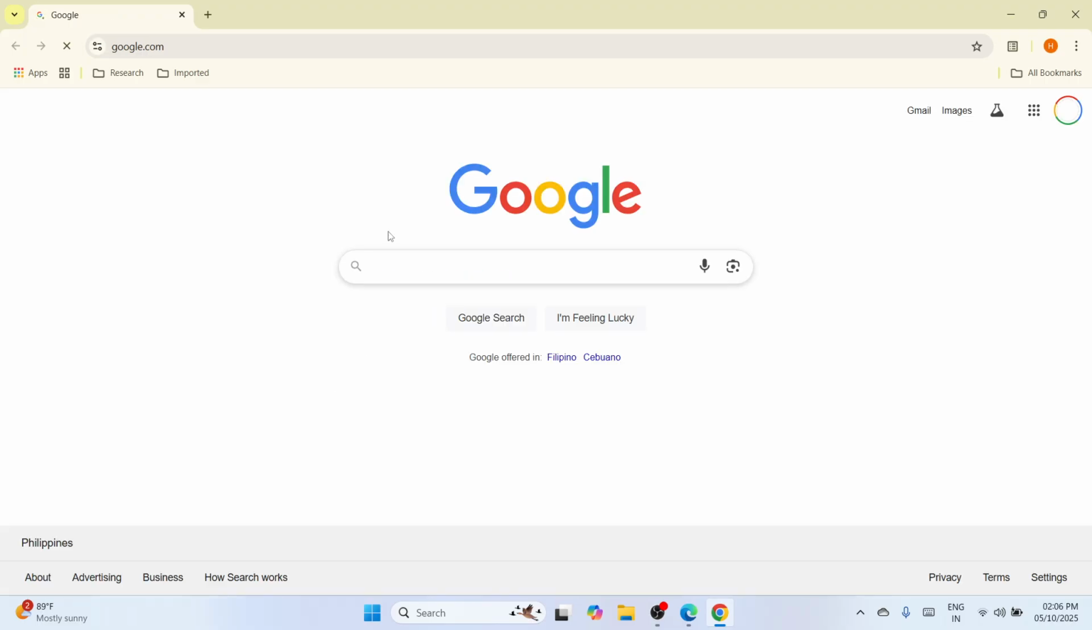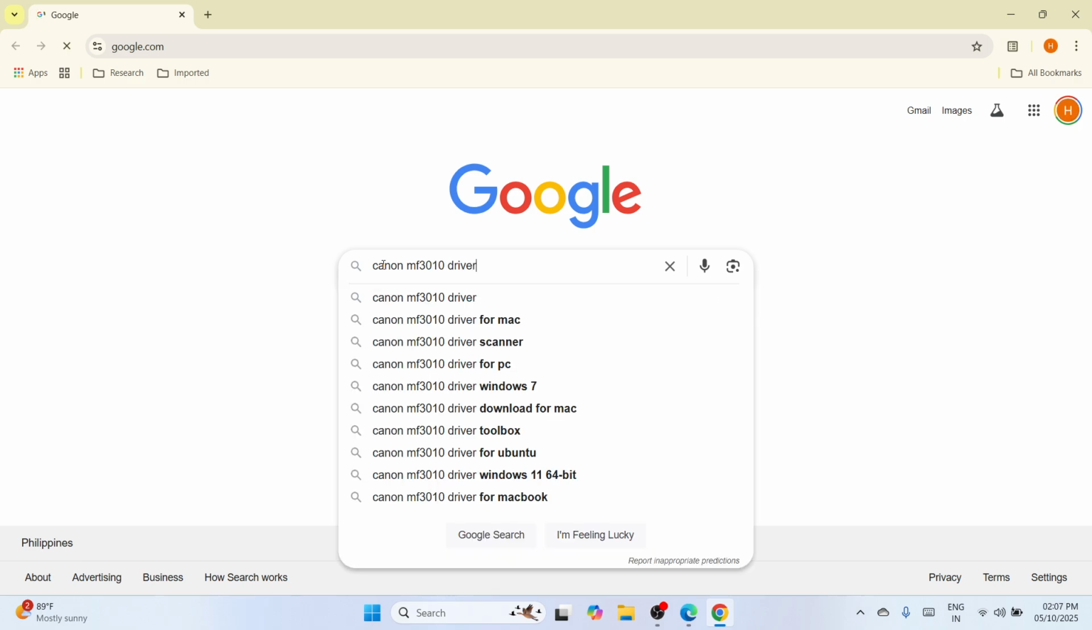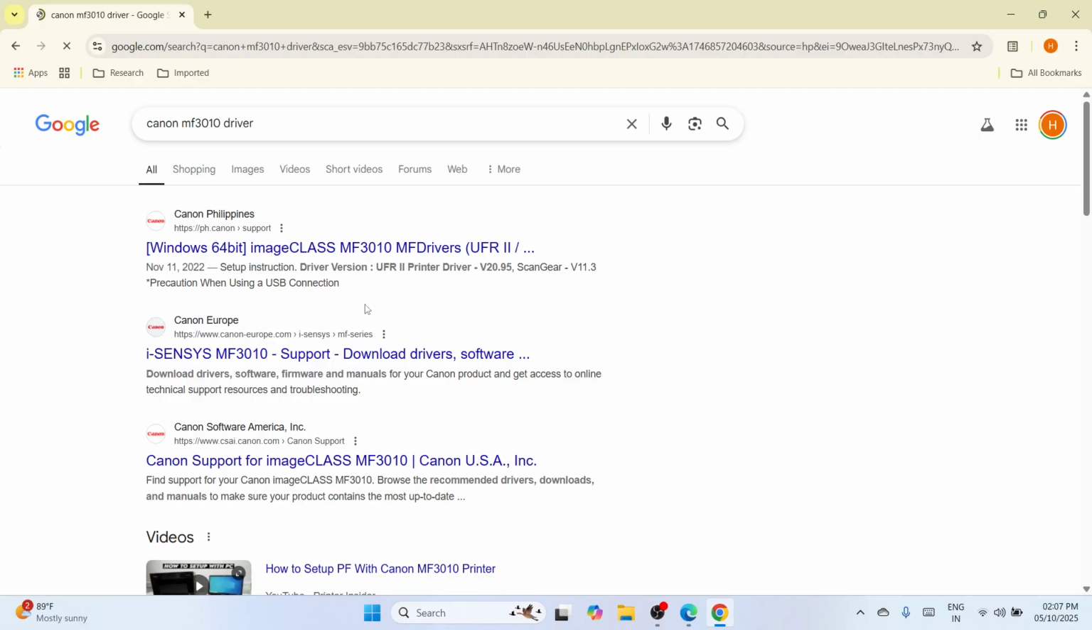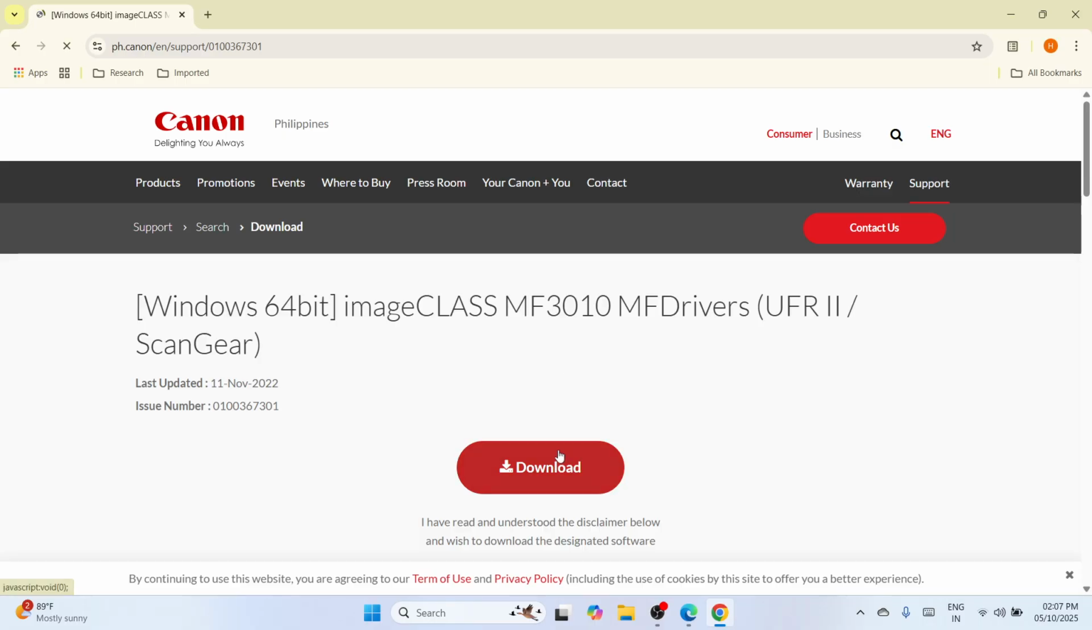Okay, so once it's here, please type for Canon MF3010 driver. Again, it is Canon MF3010 driver, and then hit the enter key the moment you have typed it. So eventually you would be able to see this result, just like any of this. Anyway, they have similar options. So from here you would be able to see this kind of window. All you need to do is click on download.